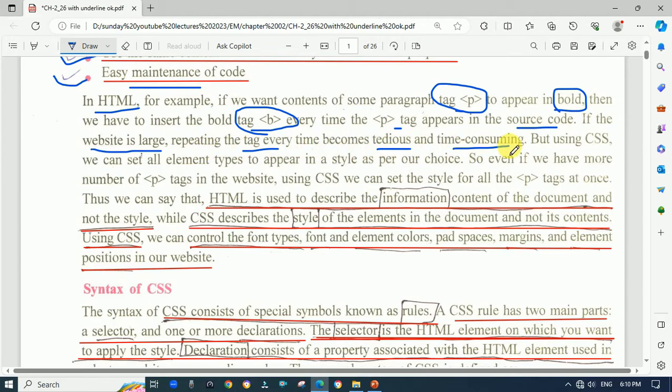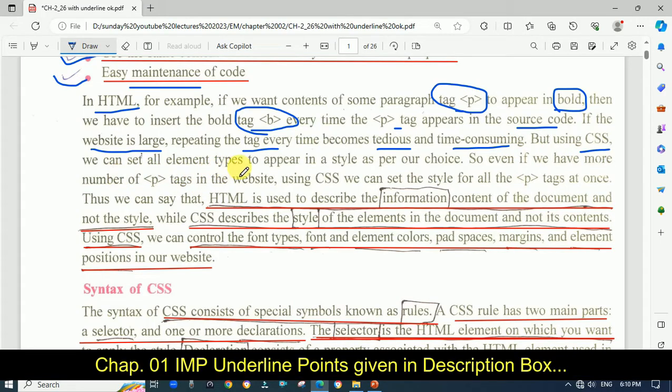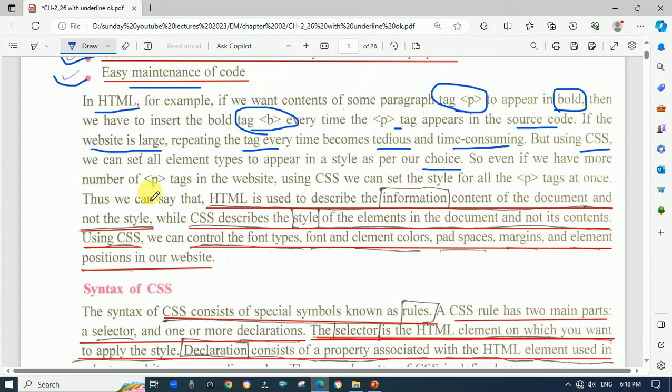But when you use CSS, we can set all the element types and appearance in the styles as per our choice. If we have a large number of paragraph tags in the website, we can use CSS and set the styles of all the paragraph tags once, instead of writing them many times, right? So this is the difference between CSS and HTML. HTML is used to describe the information, right?